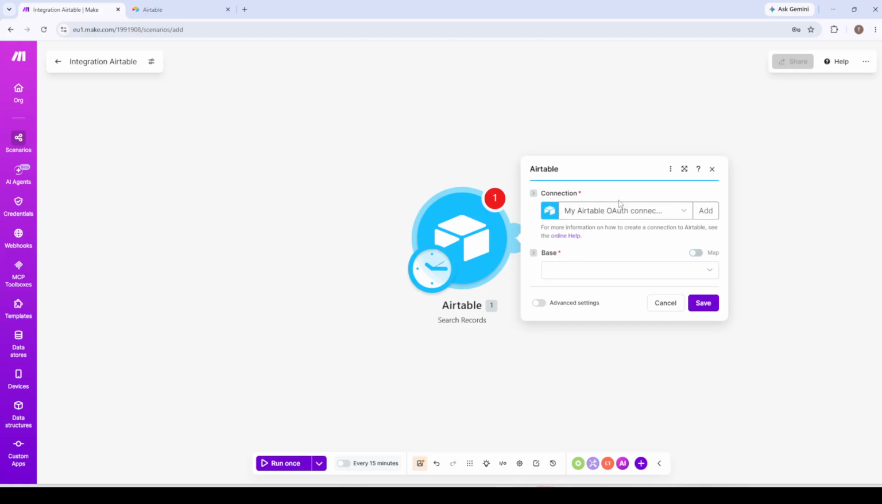Make will then ask you what action you want this module to perform. Common choices include search records, which lets you query your base for specific data, and create a record, which writes new rows. Choose whichever fits your use case. You can always swap it later. Now, inside that module's settings panel, look for the connection field. It will be empty with an add button beside it. Click Add. Make will ask you to choose a connection type.